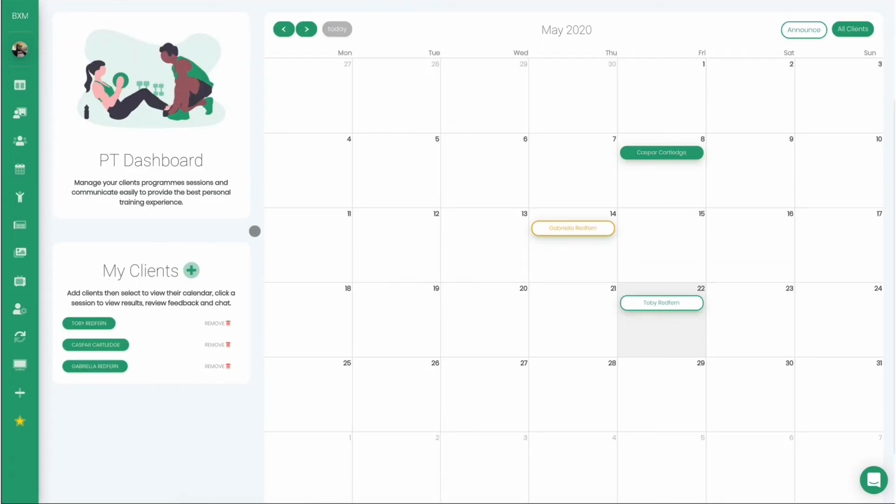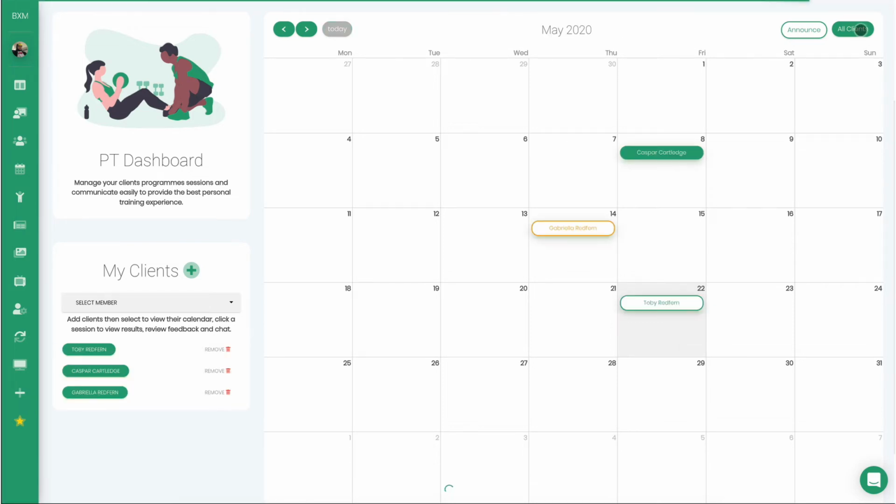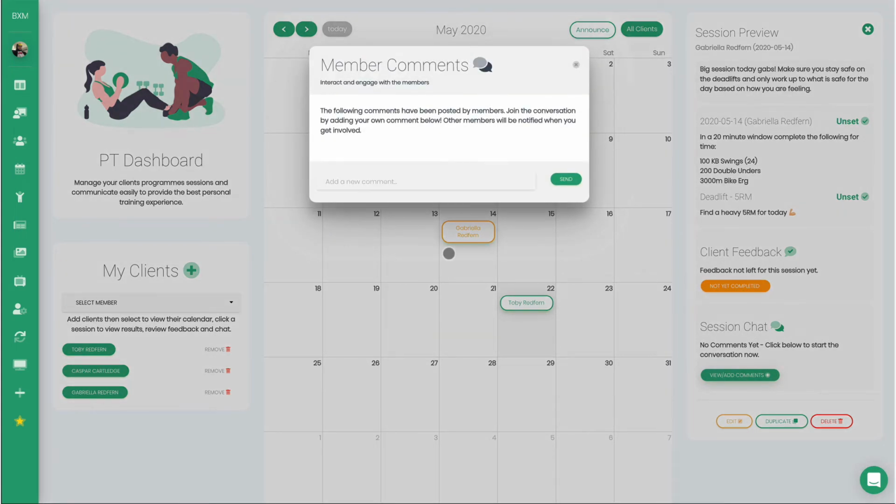Boxmate PT gives you a new calendar view PT dashboard of all of your clients and their programming. So add and manage your clients from your members list. Click to view individual clients or view all to see their sessions on the calendar, and then simply click to open a session, view the session details and the scores which have been logged, exactly for that session, not the PBs. View the client feedback, which they can now mark in the members app as complete and add feedback for the session. And also chat back and forth with PT chat notifications, which will go straight through to your member's device, and then you can comment back to all your individual members from here.